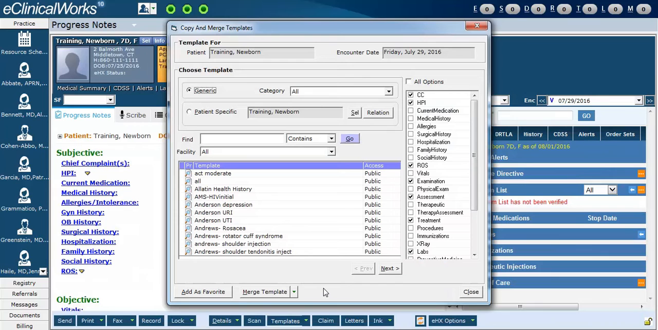I could create a template just on an HBI, or just on an exam, or just on education or instructions that I'm going to pull into my treatment. Now in this Copy and Merge Templates window, it tells me which patient I'm using this template on and the encounter date. And there are two types of templates, generic and patient-specific. Patient-specific won't be covered in this video, but I can take a previous visit and pull it into today's visit and use all or a portion of that visit in the note for today, updating the information that's changed.